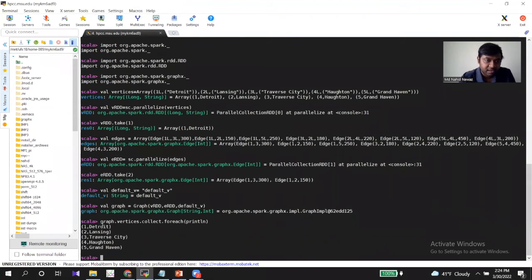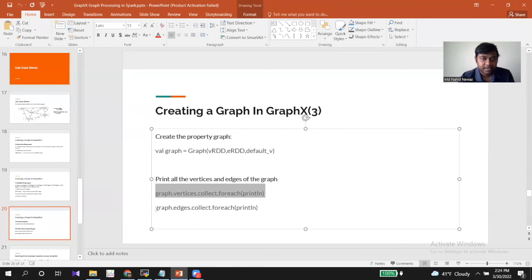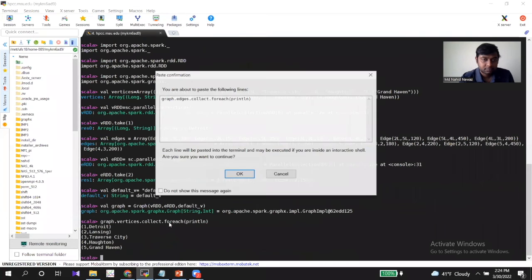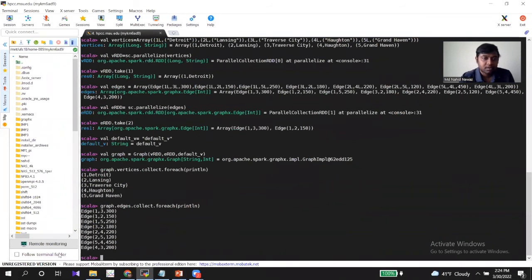So now we can see our graph has printed all the vertices with their associated IDs here. We can also print all the edges that are in our graph. So we can print all the edges. This prints 8 edges, as our graph has 8 edges from one source to another destination node. So now we have created the graph that we presented for an example demonstration.